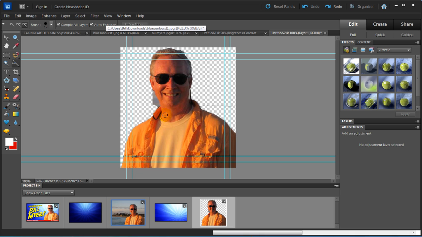Now, there are a couple of little areas here you probably want to clean up. And you can do that with either the selection tool or the eraser. I'm going to use a selection tool to try to get that right there. I've got that. Now that it's selected, I just press Delete to remove it.